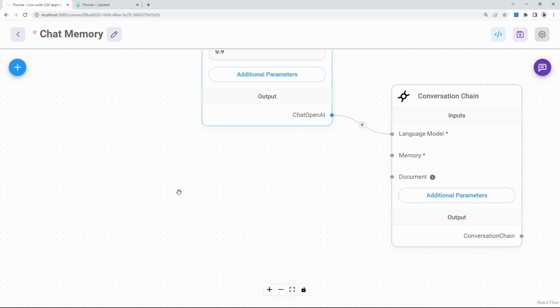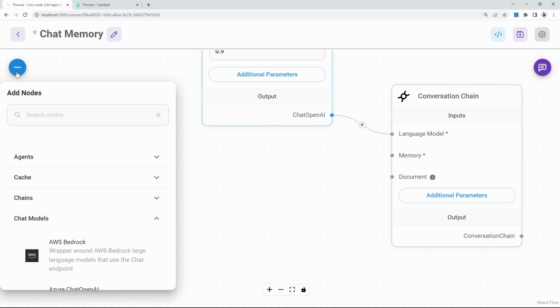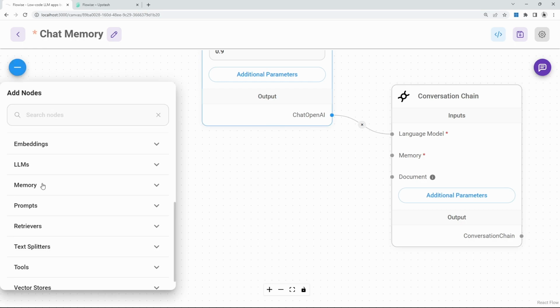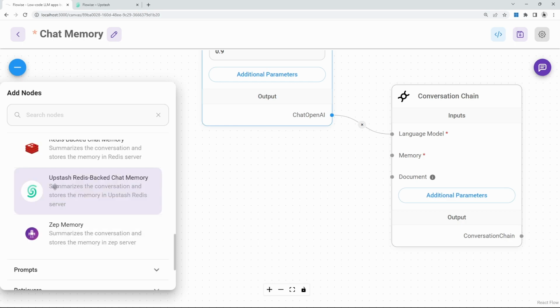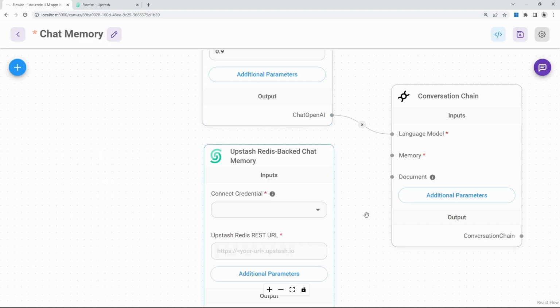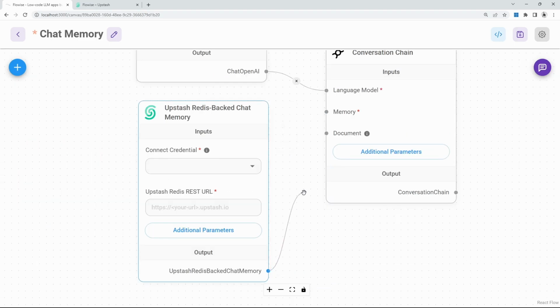Next, let's add our memory node. Let's go to Add Nodes, then go to Memory, and instead of using the buffer memory node, we will add the Upstash Redis-backed chat memory node instead, like so. Now, let's connect our memory node to the conversation chain. Now, let's go ahead and set up this Upstash Redis-backed chat memory node.